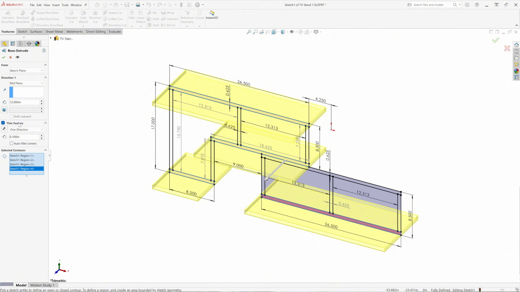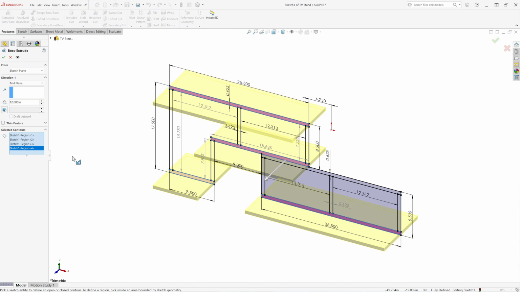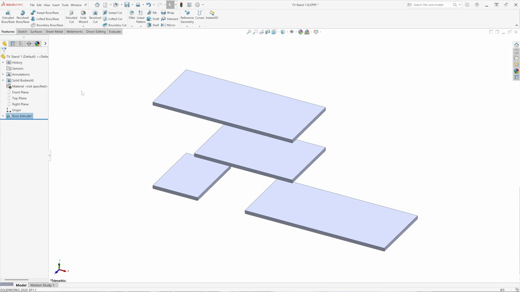I'm going to unselect thin feature. I don't want it to be thin. Okay, so everything looks good. Okay, so I'm going to go extrude. So I have 4 bodies here in the folder, 4 bodies, that's what I want.